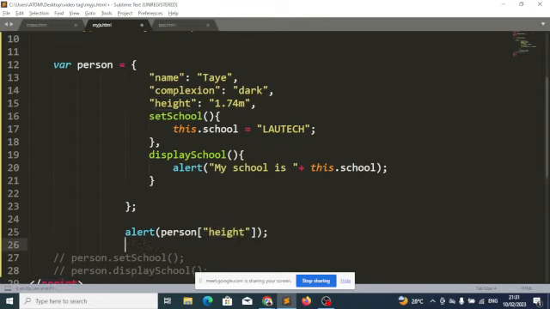Meaning if I say person dot height in quotes, this will throw back an error. It must not be a string. But whenever we are using the square braces notation, compulsorily it must be a string. So this is the same as saying person dot height.